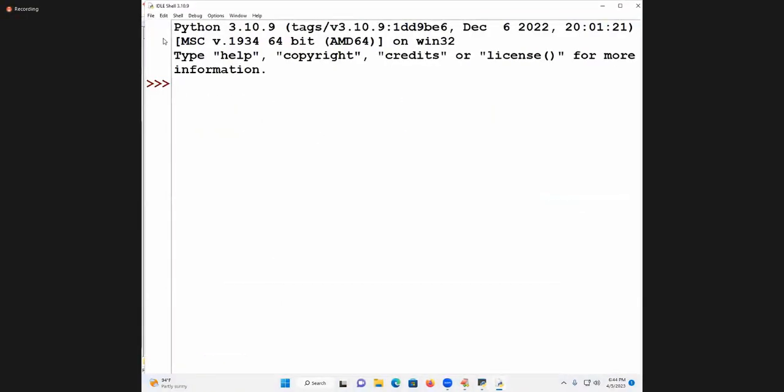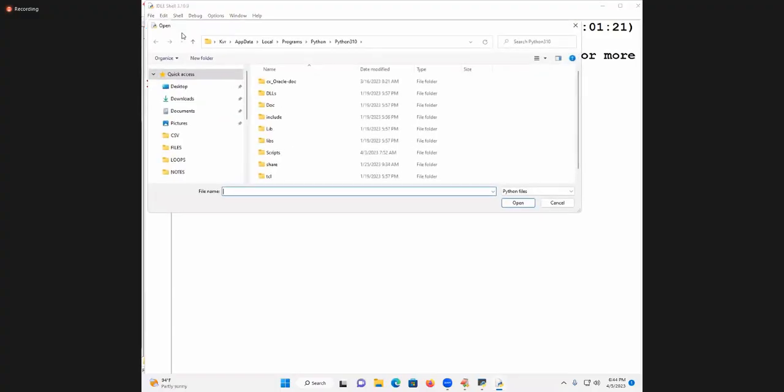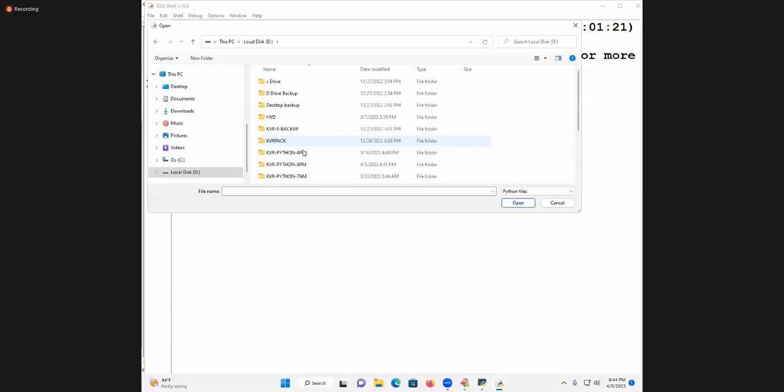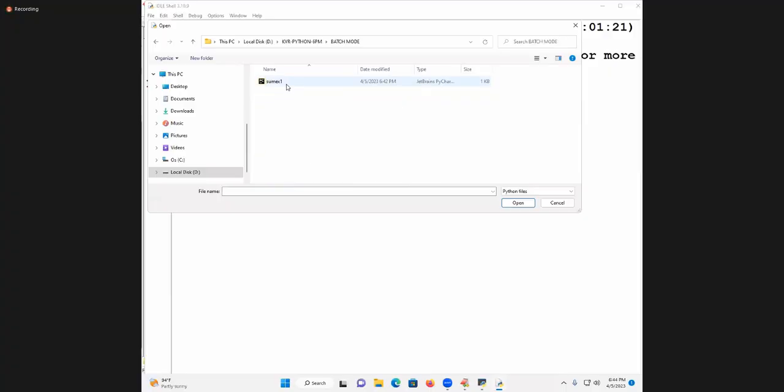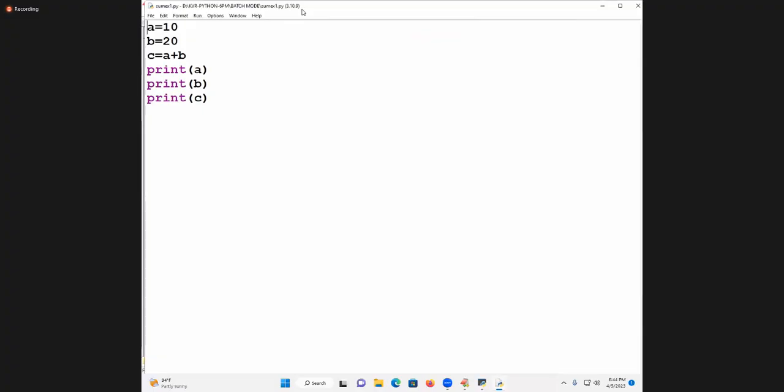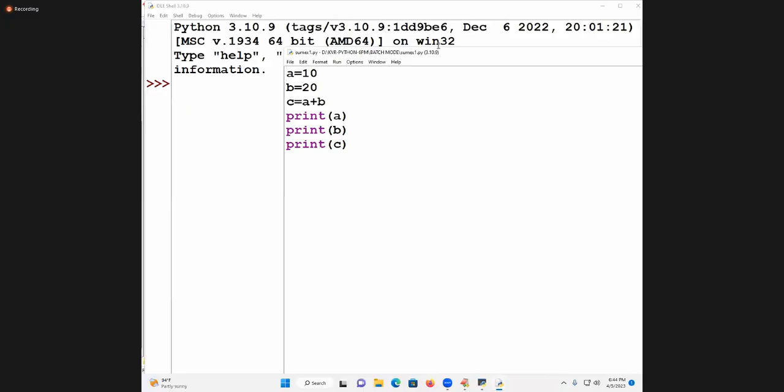Ideally, you open it. I want to open my previous program. How do you open it? File, open. Where is my program available, students? This PC, D:, Python 6 p.m. folder. Under that batch mode folder, is my program available or not? You please open that. See students, has my editor opened or not? This is the way you can write the coding.